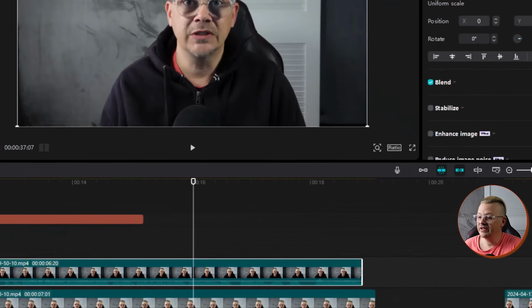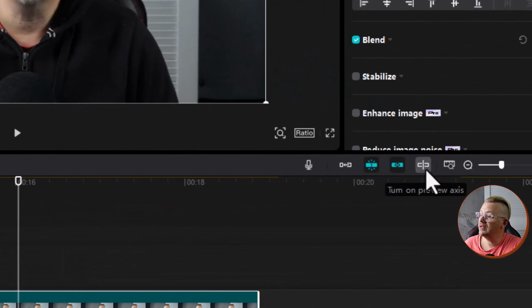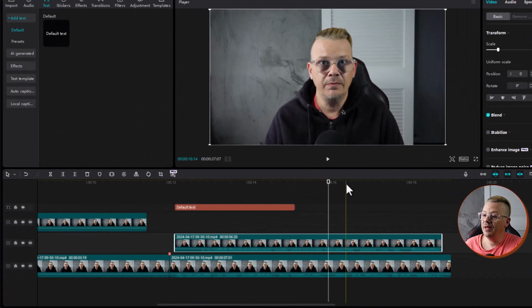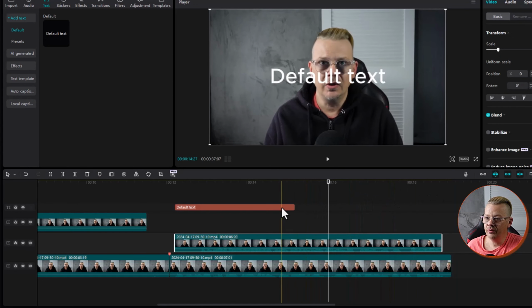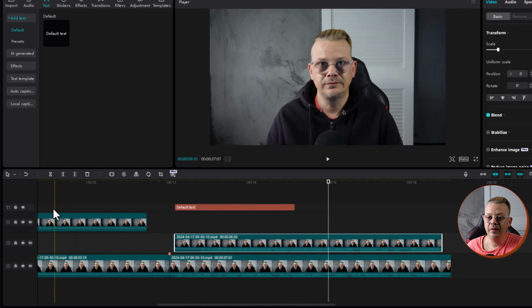The next thing we have is preview axis. And if we turn this on, now instead of the preview being tied to whatever is under the playhead, wherever your mouse is, you get this yellow line and you're scrubbing through and seeing what's going on without moving the playhead.